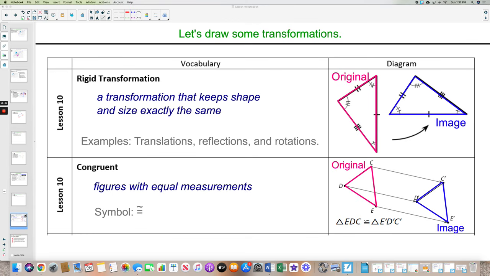When you're marking this down, make sure you get these marks correct here, that you get the exact same marks on the exact same side. So you see 2 tick marks here, 2 tick marks here. 3 in this angle, 2 in this one. So make sure, because there's been some type of reflection and rotation here. So draw these marks exactly. And then same shape and same size is the definition for congruent. So it's just figures with equal measurements.